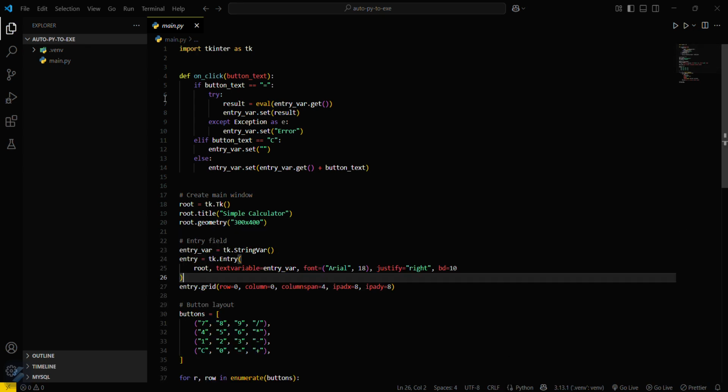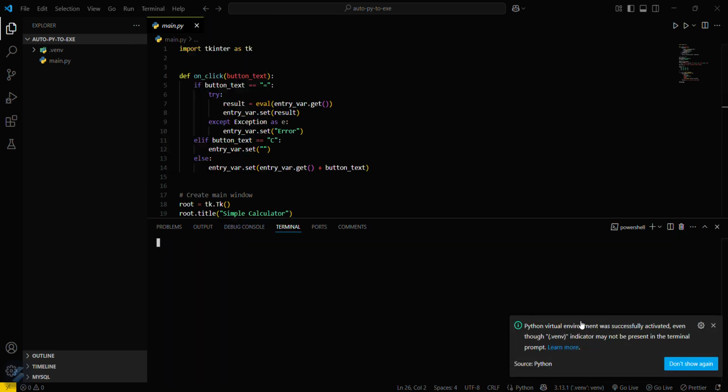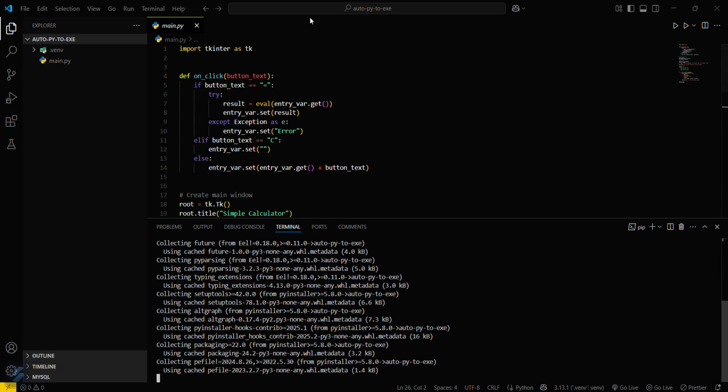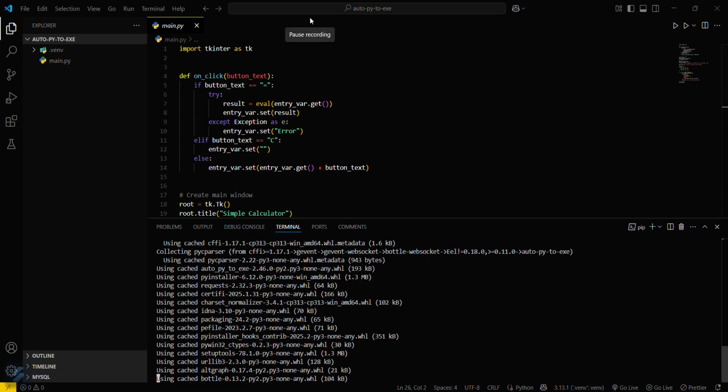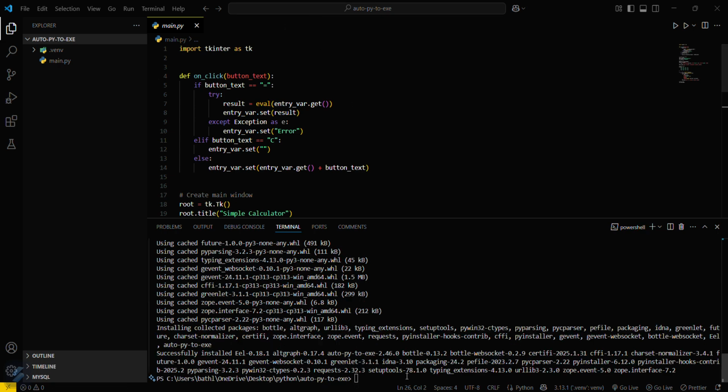Now what we have to do is simply click here and then Terminal, New Terminal. You will see a pop-up that your virtual environment is successfully activated. Now simply install this module, pip install auto-py-to-exe. This will install your required module. I will jump to the part where we have installed this. So it is installed now.